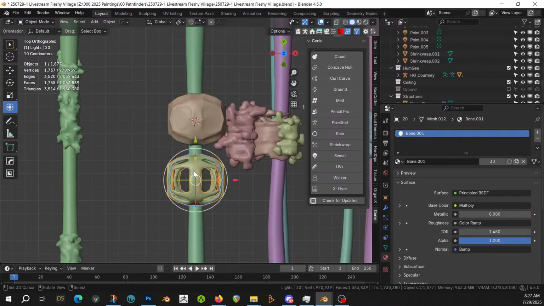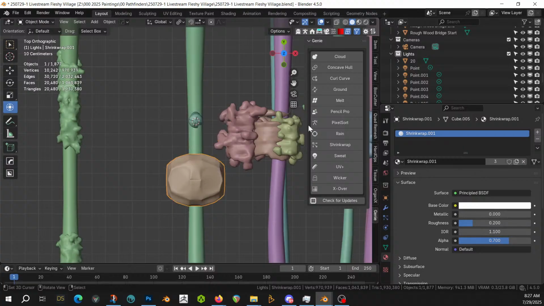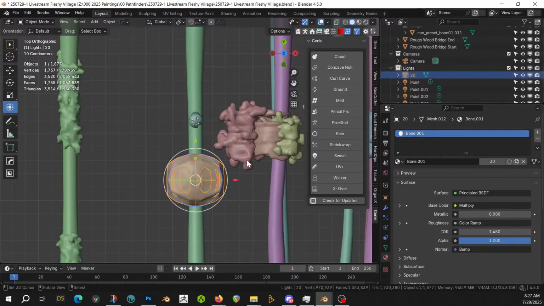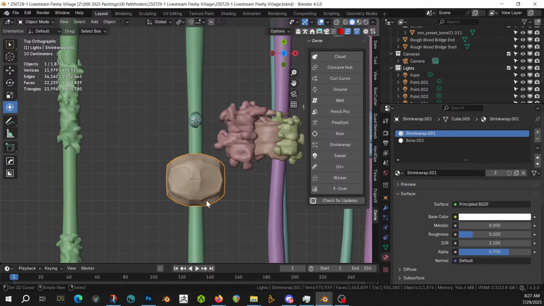Why does this one not want to move? All right. Undo. Was that in light? 20, and that, join. Great.